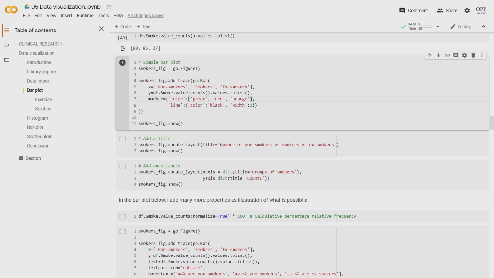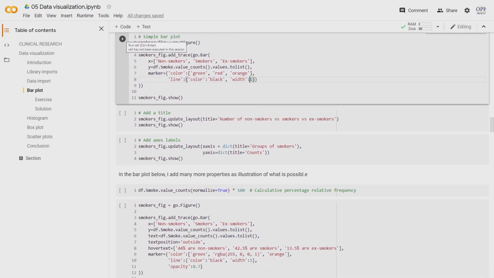And then the value of the line key is another dictionary. So a dictionary itself can be a value to a key. The key is line and the value is another dictionary, and that dictionary has key value pairs. So I have color and black, and width and 1, the integer 1. We're going to see what that is going to bring us. And then again, I just call the .show method on my object.